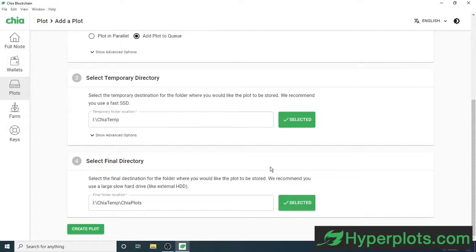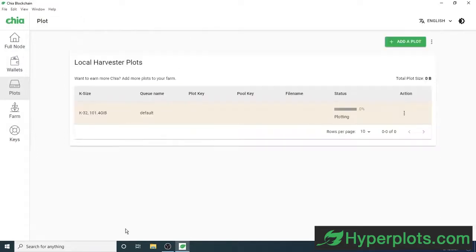It is also worth noting that this can wear down your SSDs quite quickly, so you don't want to do this on your boot drive or any drive that has important information. But if you have one dedicated for plotting, it is totally fine to use that. That being said, we can just go ahead and click create plot, and there it is. We have our first plot going.